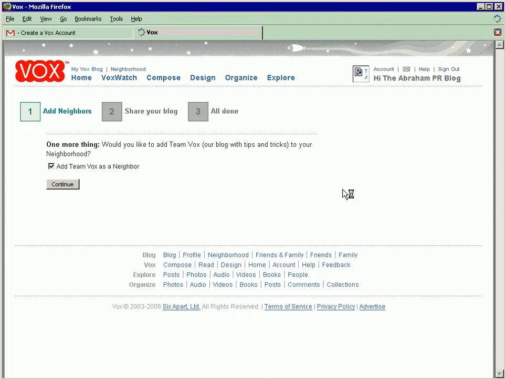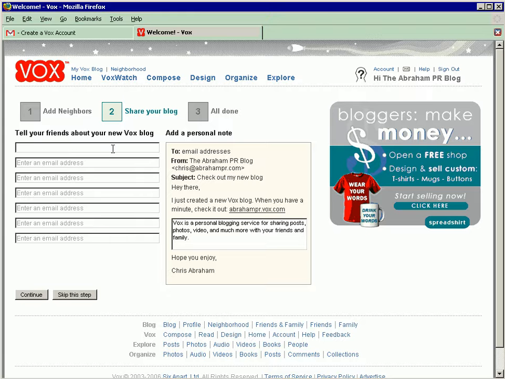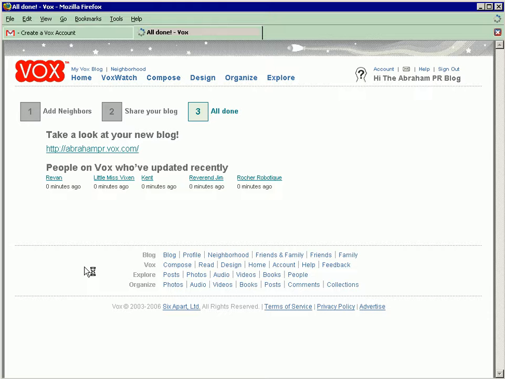All right, so the first step, it walks you through this. It asks you if you want to add Team VOX as your neighbor. Let's do that so we have some neighbors right away. Secondly, we can invite other people to this. Let's invite me, chrisabraham.vox.com is another email. It is actually my real VOX page, chrisabraham.vox.com. But I wanted to start a new account, so I'm not going to use that. I can show that to you, but we can do that later.